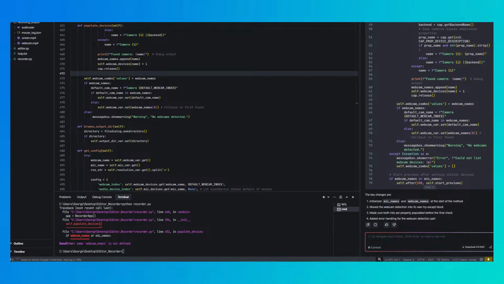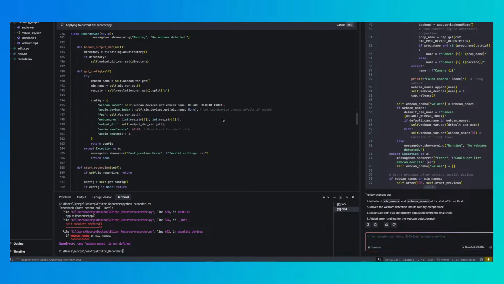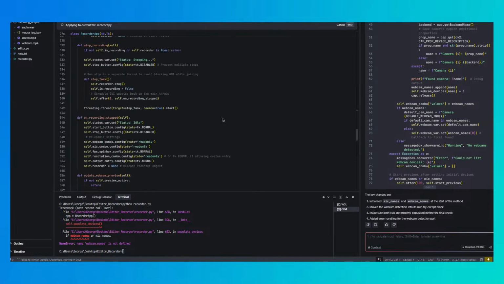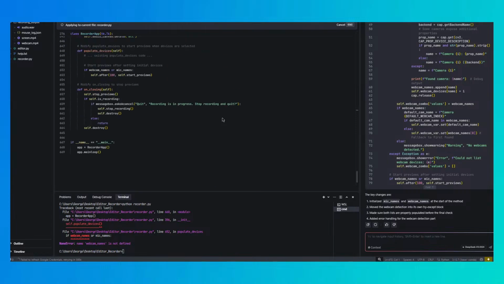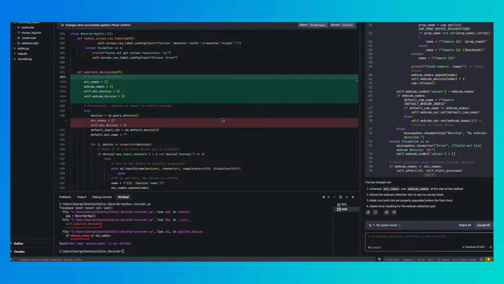But we already had made significant progress in this software. It was like one step before it was completely ready to record all of the different parts that we wanted it to record. So let's see. Maybe I will change the editor. Maybe I will go into, I don't know. We will see. But this is a self-populate devices.